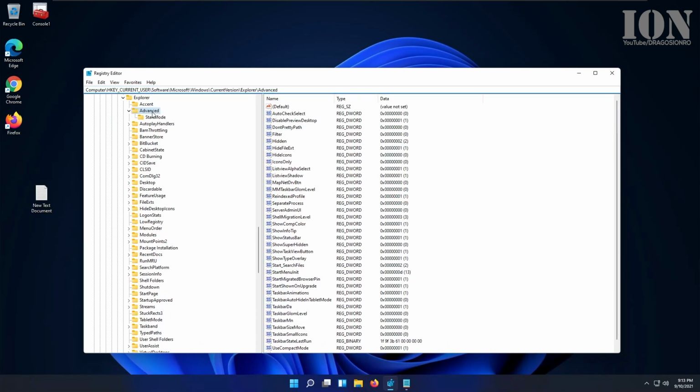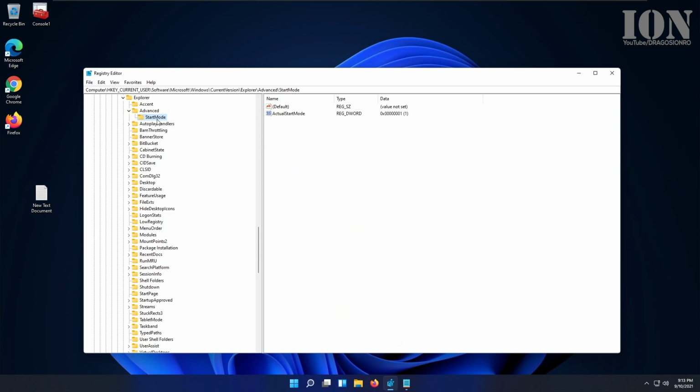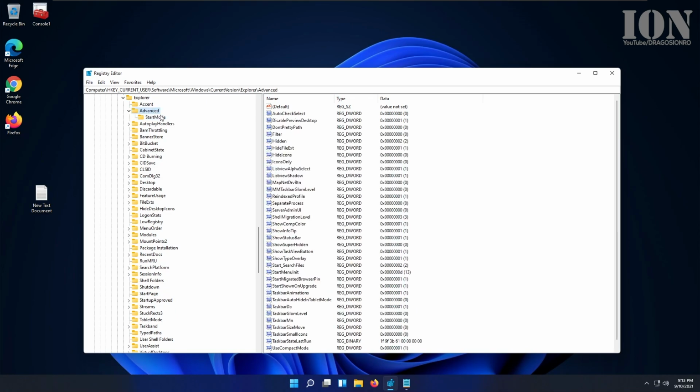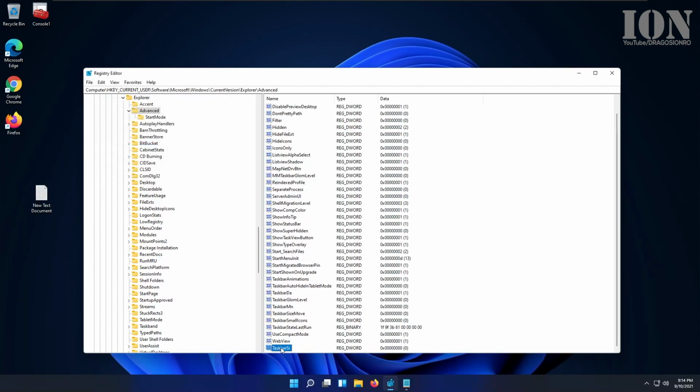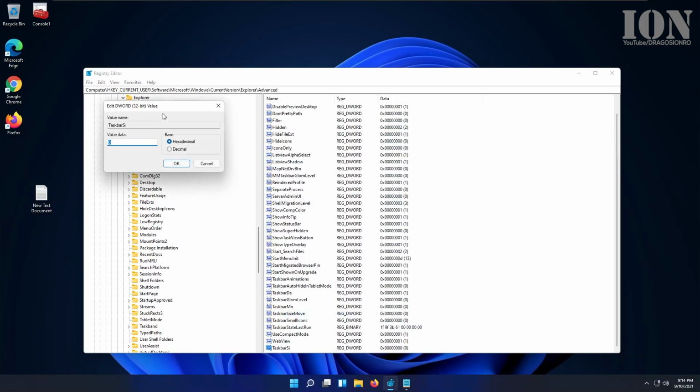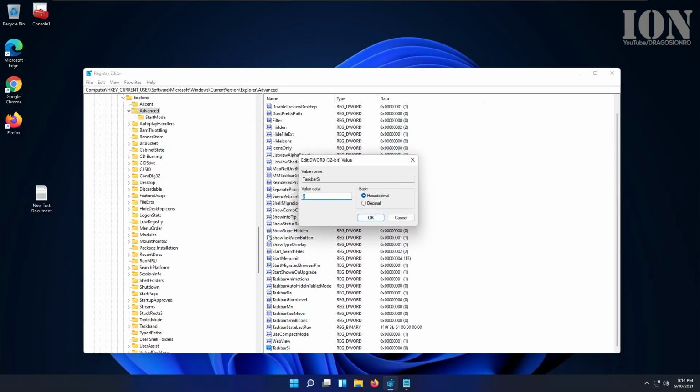And inside Advanced here, you see I have a key Start_ShowClassicMode, but inside Advanced I right click, New. Once you have the setting here, TaskbarSi, you double click it or you can right click on it and choose Modify. It's the same thing. And the value you will change it depending on what you prefer.